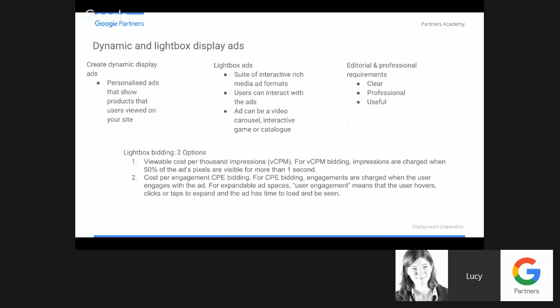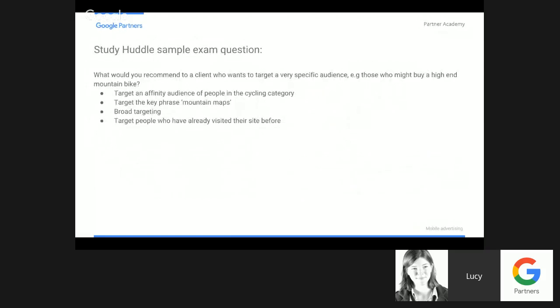Coming up to the end of this section, we're now going to have a quick sample exam question again. The question is, what would you recommend to a client who wants to target a very specific audience? For example, those who might buy a high-end mountain bike. We're going to talk about this targeting in a little more detail in a minute, so hopefully the answer will become clearer later. You can target an affinity audience of people in the cycling category. You could target the key phrase mountain maps. You could do some really broad targeting, or you could target people who've already visited the website before.